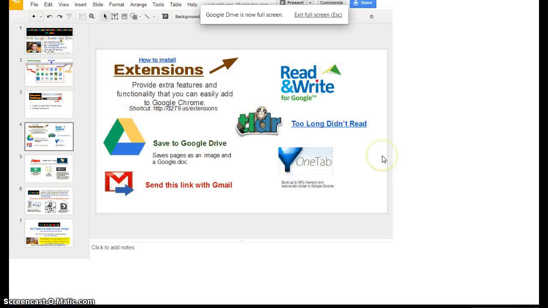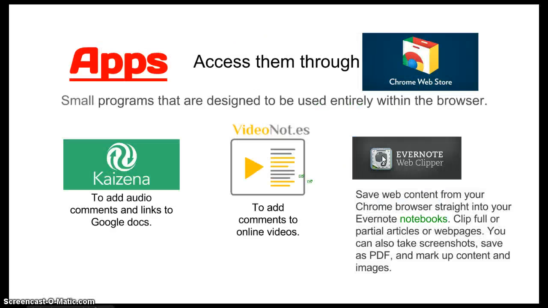So the next thing is to access apps. Apps can be accessed through the Chrome Web Store. And apps, as it says here, are small programs designed to be used within your browser, within Google Chrome. So here are some that you might want to try.